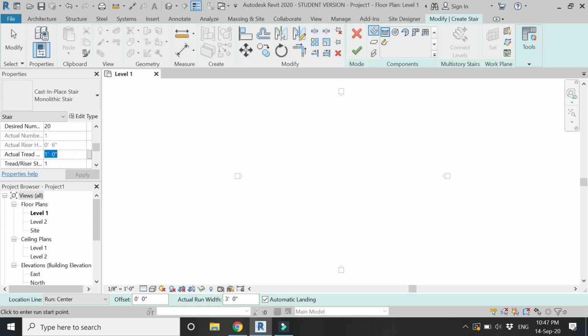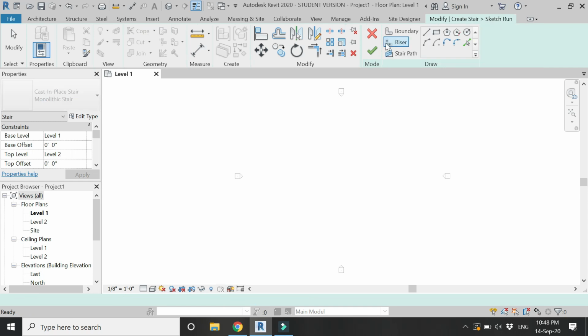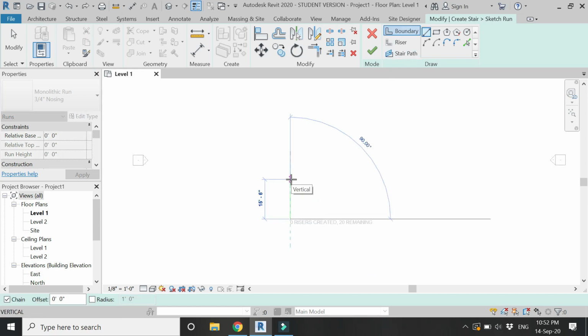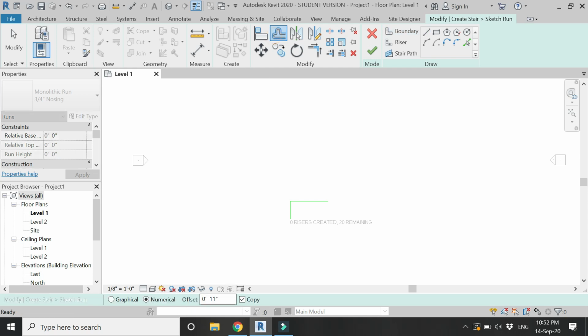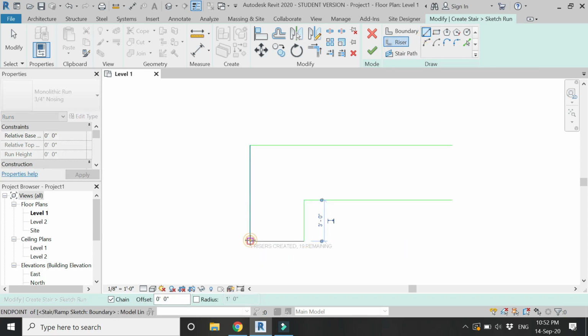and you can also adjust the depth of the treads. And now to create the winders, I have to use the create sketch command. Select it. It has these three options: boundary, riser, and the stair path. Now first of all, let's create the boundary. As you can see in the video, after creating the boundary like this, now select the riser command and start placing the risers as shown.